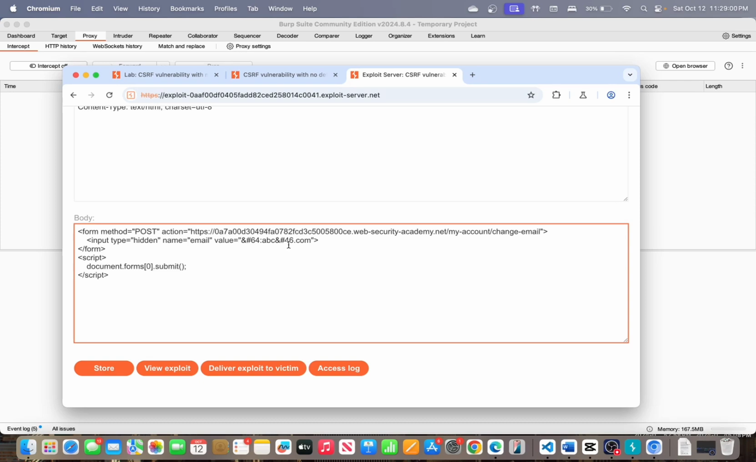And what this will do is the malicious website will initiate an HTTP request on behalf of the victim on the target website, and it'll bypass the same origin policy because everything is authenticated by cookies. Once the request has the same cookie, the vulnerable website will think that it's a legitimate request from the victim.